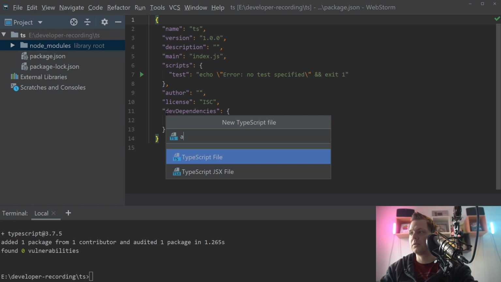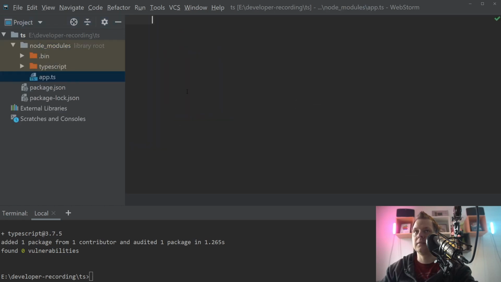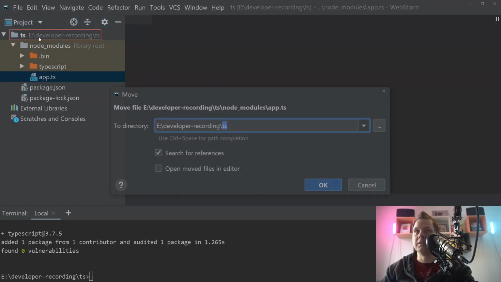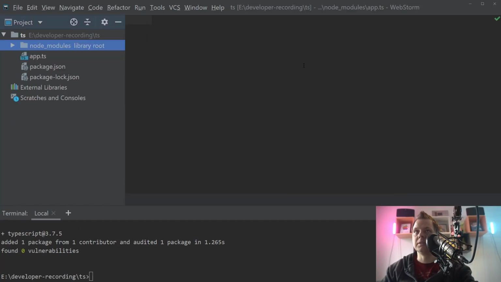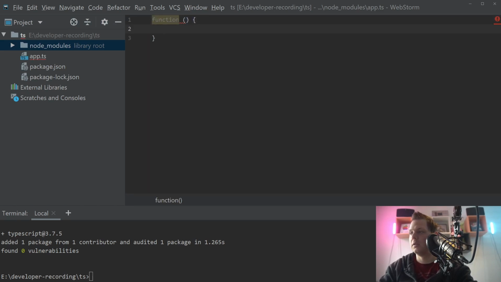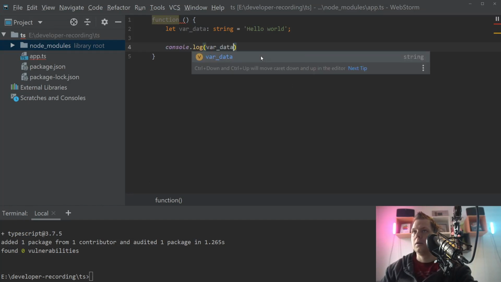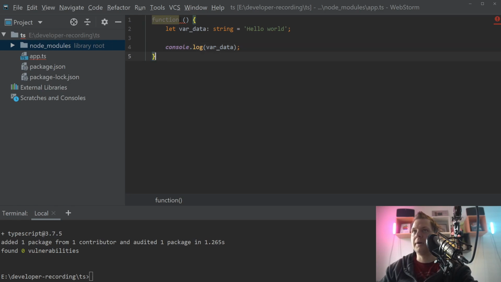Now we want to create a new TypeScript file. Let's say we want to call it app, and it should not be in the node modules. So we go inside here, and then we can say a function, and we can say let data equal to a string, hello world.